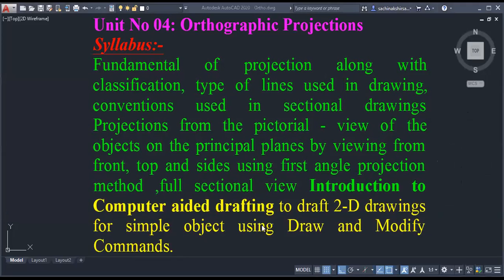In the second part, whatever you are observing on the screen is a part of software. One very famous software is called AutoCAD. We have discussed this also. The introductory part of that software I will tell once this first part is over. Introduction to CAD drawing. CAD means computer aided drafting.